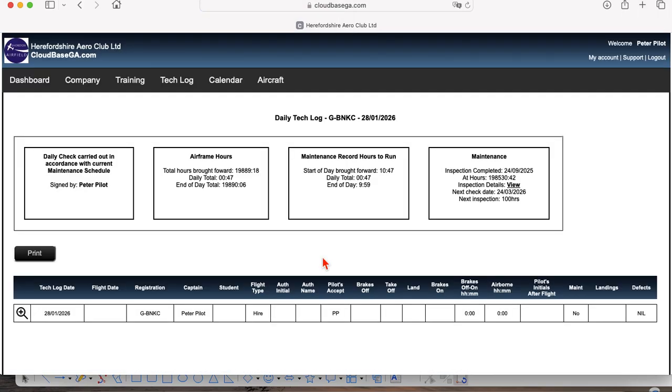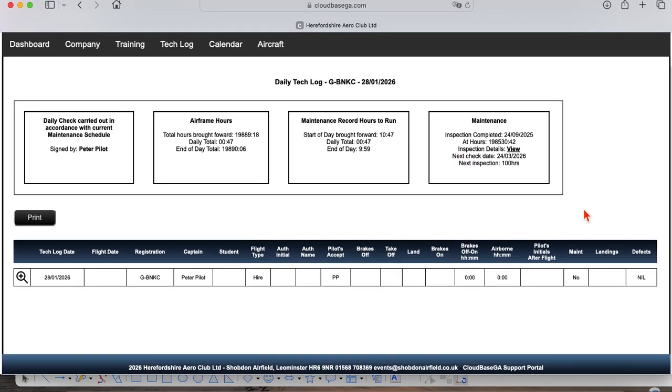You then press enter. So you're now presented with a page that's actually not dissimilar from the paper tech logs we have. The boxes at the top tell you that the daily check's been done and who's signed it. We've got a repeat bit of information about how many hours we've got done today and when the next check's due and all the rest of it. Maintenance records and all the other bits and pieces are there, which you can read through. And then as the airplane flies several times throughout the day, each line here will get added on with extra details. So at the moment, we've just got that one flight that's showing that we haven't yet done.